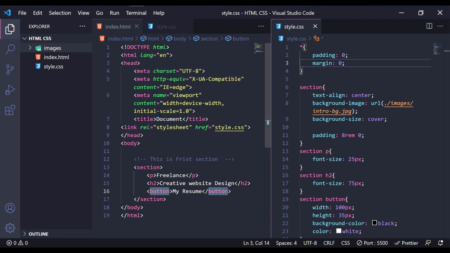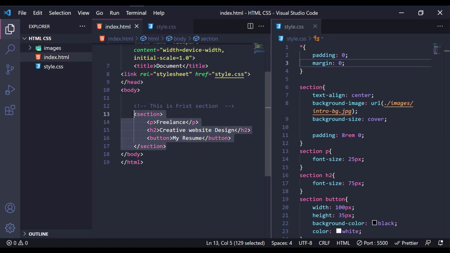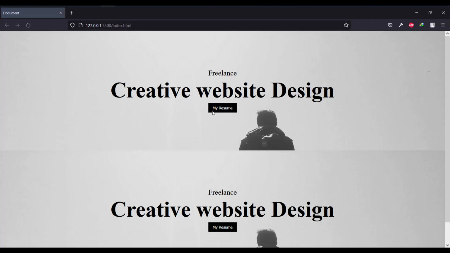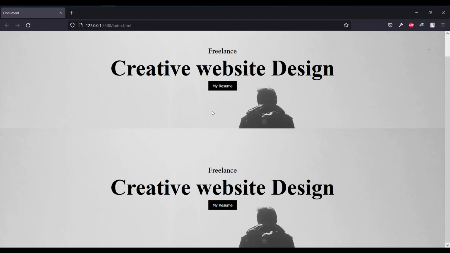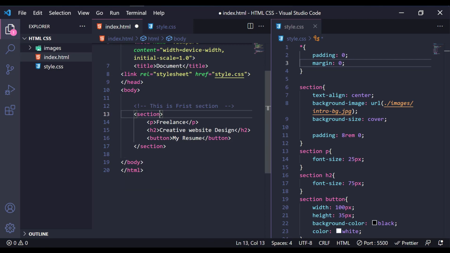But one thing: we typed this for the section. So when we create a different section for the design, we'll get the same thing. See, we're getting the same thing. So this is not good practice. We have to use a class name, then it will be better. So let's add a class name. Just type class and try to type a relevant name that matches and is okay for this section. This is the first section, right? Or the hero section.